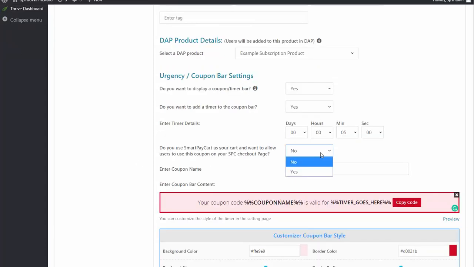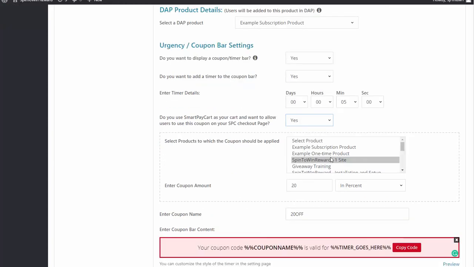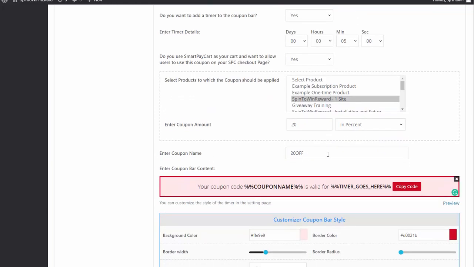If you use SBC as your shopping cart platform, there are some cool things you can do with it. You can specify the products that they can use this coupon on. You can select the product here, and you can select more than one product here. And then you can enter the amount in percent or dollar amount. You can select that here. Enter the name of your coupon. So here it's 20 off.